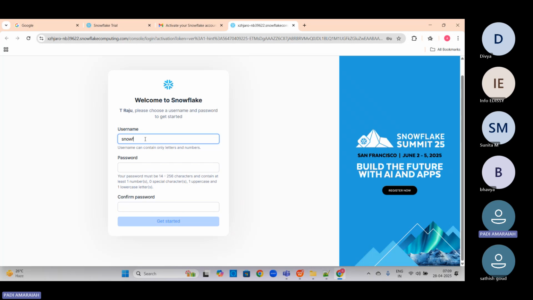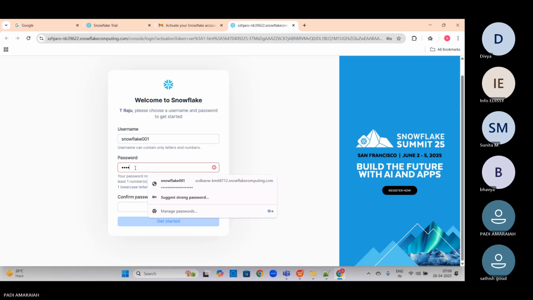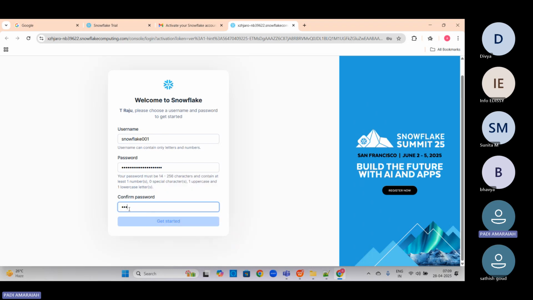You can give your username and password. The password can be in this range: 14 to 256 characters, and it should contain some special characters also. Then you can give that password. Then you can set the new password. Confirm password is also the same thing.